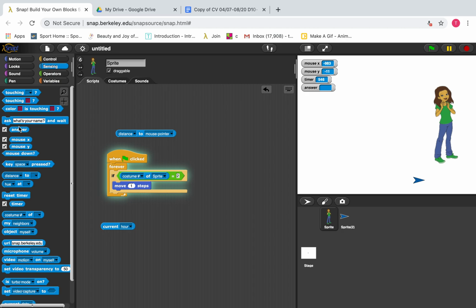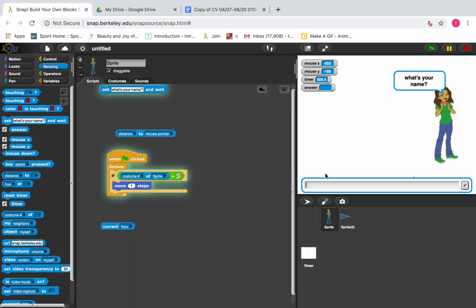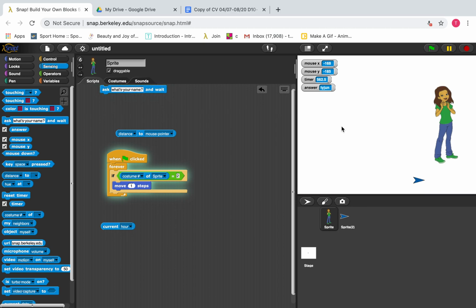You guys have been familiar with the answer. If you ask a question, that information is stored in this answer variable, and if I want to see that information, what's your name? Tyan. You can actually see it stored right here. These other ones allow me to see the position of my mouse, so my XY. Right now it's at negative 45, and Y is equal to 5.